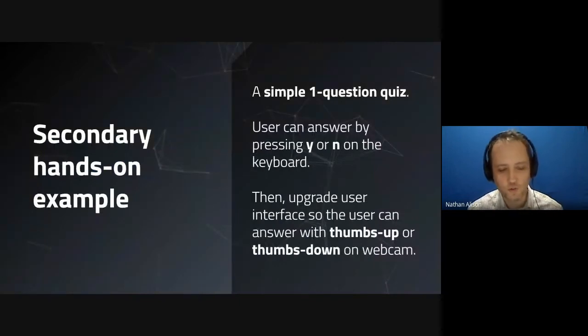Okay. I wanted to do an example from secondary, and this is one that's in one of the secondary deep dive webinars as well. So I won't be going quite through as slowly and deliberately as I do in there. But what I wanted to do is to make a little one-question quiz.